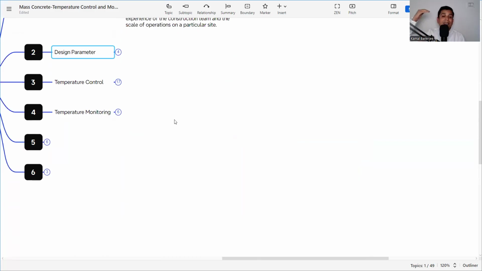We need to take care that when the temperature is falling down, then we can say that we have achieved the peak. Then we can say, okay, now we can remove the shutter, or we can remove the thermocouple or the insulation.